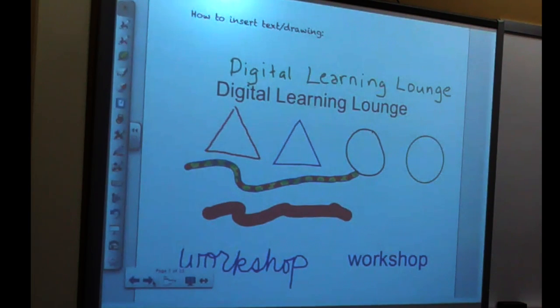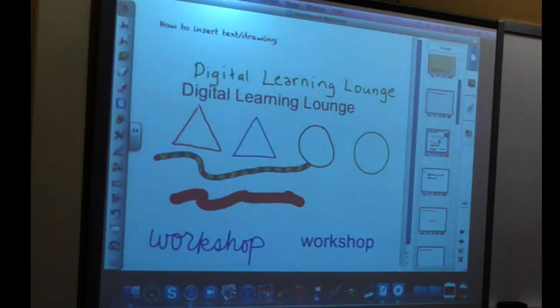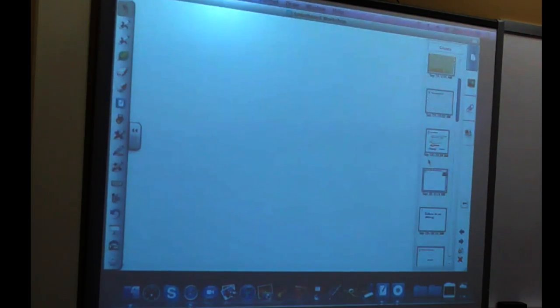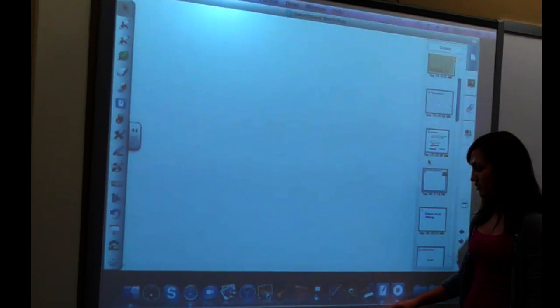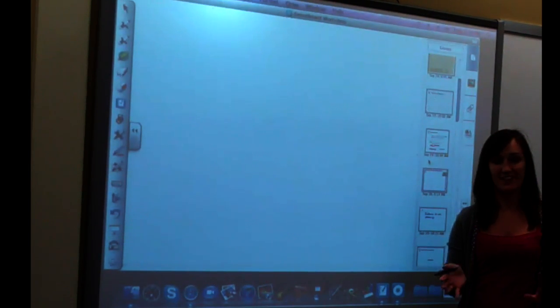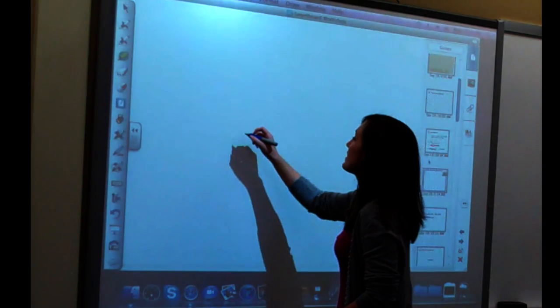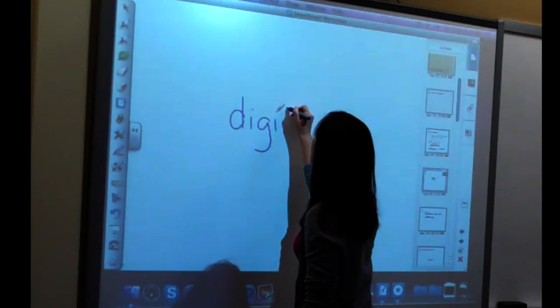So this is an example of what you would draw if you were going to write something on the SmartBoard. I'm going to go ahead and paste a blank page so I can show you some of the things that we did. If you want to just use a regular pen, you just pick it up. Don't use a dry erase pen. I think most people know that, but some people don't. So you can write something, so I'll just write digital.